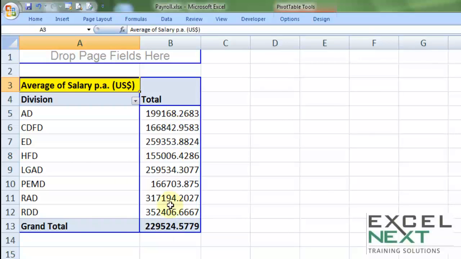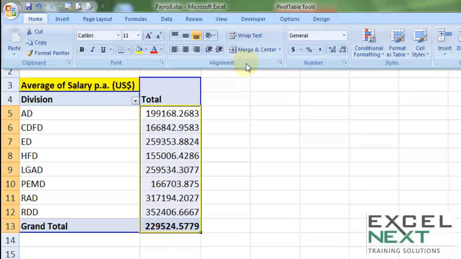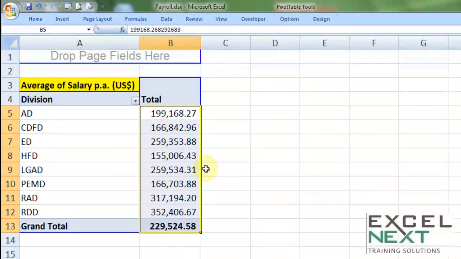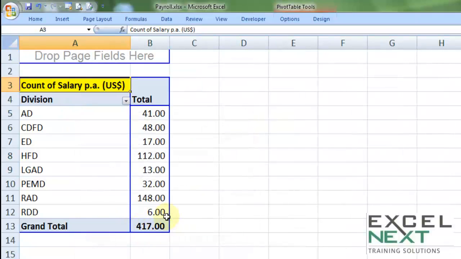Now the answer, average salary. Since there are 4 decimals, I may want to summarize this. Choosing it, applying comma style, so 2 decimals. Alright, now I have applied sum of salary, I have applied average of salary. Now if I want to look at the head count per division, once again let me double click. Let me pick up the option count. Okay, so total 417 employees, and this is how they are distributed.